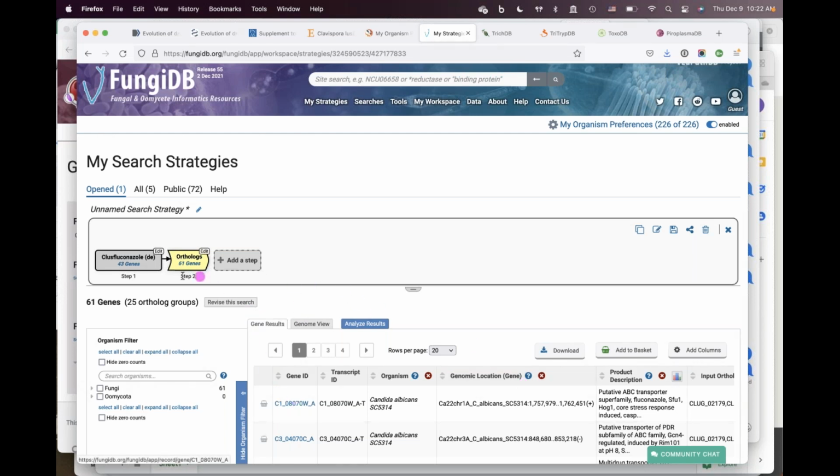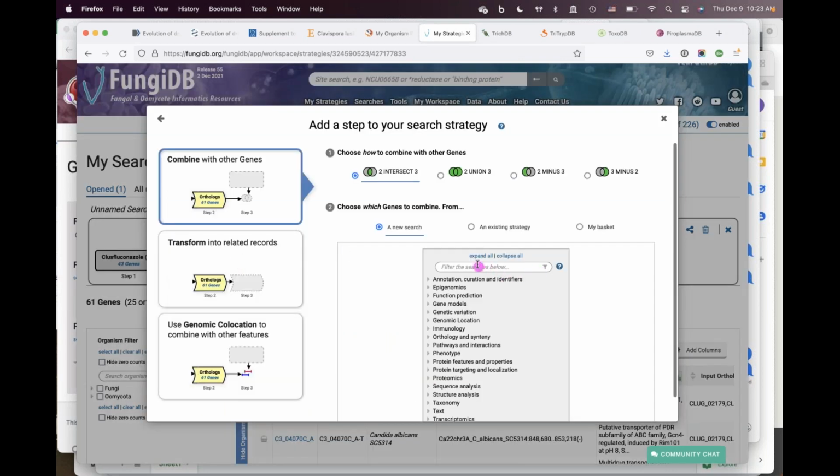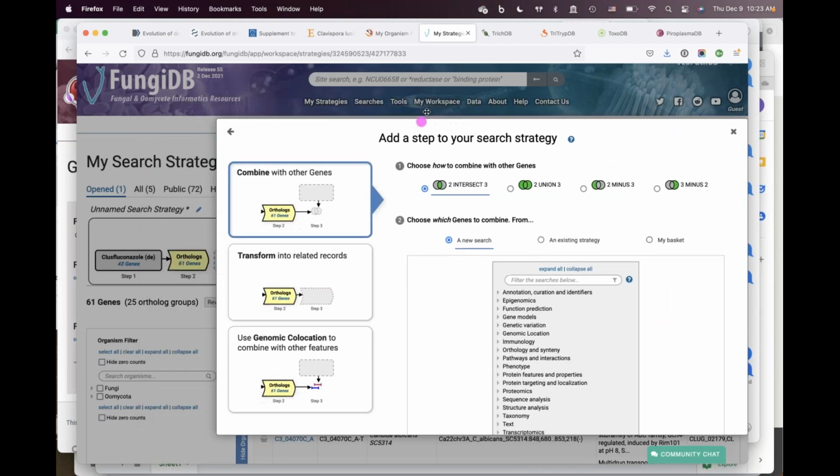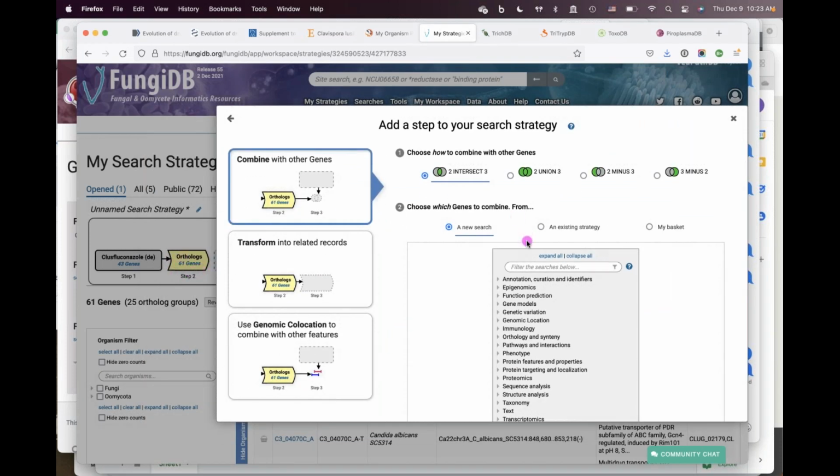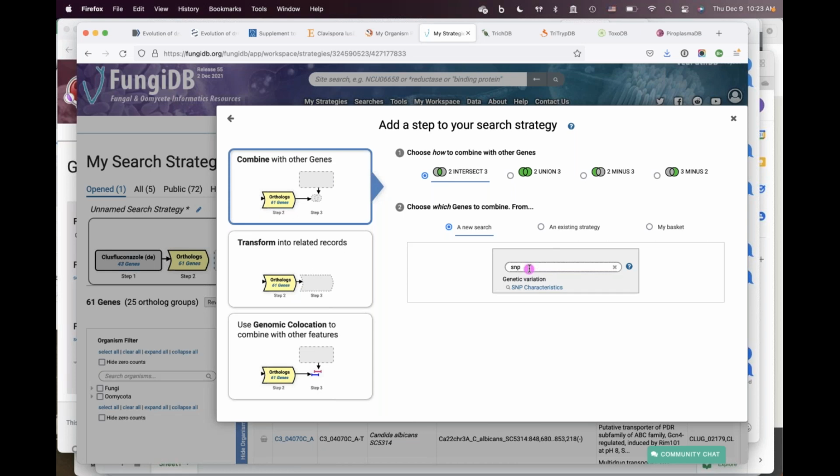So now I want to ask if these 61 genes have any polymorphisms in them, and I can be very specific about the type of polymorphism and the number of them. I'm going to add a step and intersect the results from my previous search, which is the 61 genes, with the results from a new search that I'm going to conduct right now. The new search is going to be a SNP search or a polymorphism search, and you can type terms in this filter box, and it'll filter your searches for you. I find one called SNP characteristics.